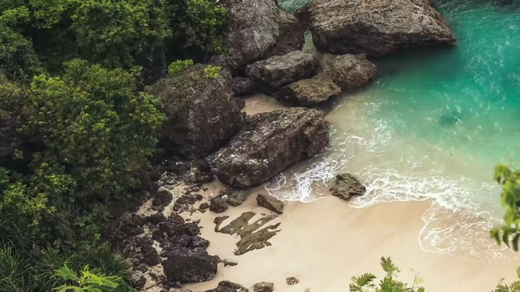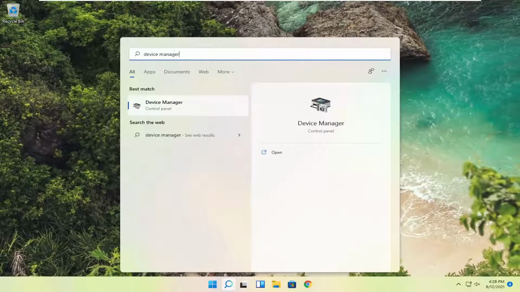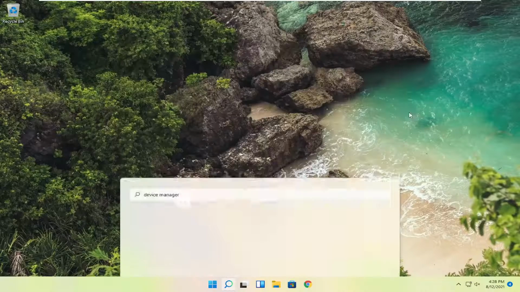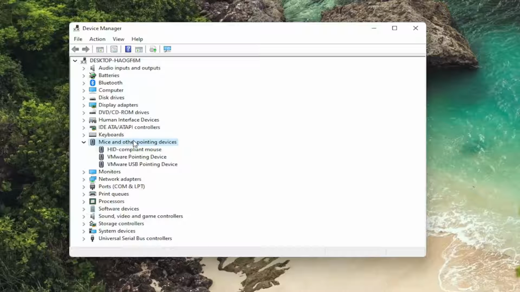If you're still having an issue, you can try opening up the Start menu, search for Device Manager. Best result should come back with Device Manager. Go ahead and open that up. And double click on your mice and other pointing device section. And then right click on your pointing device.